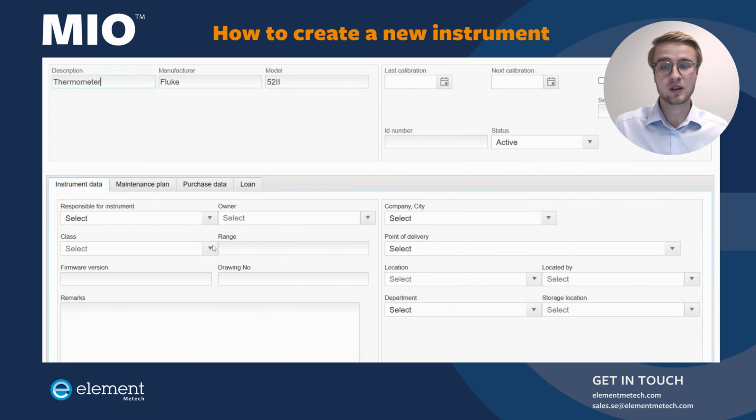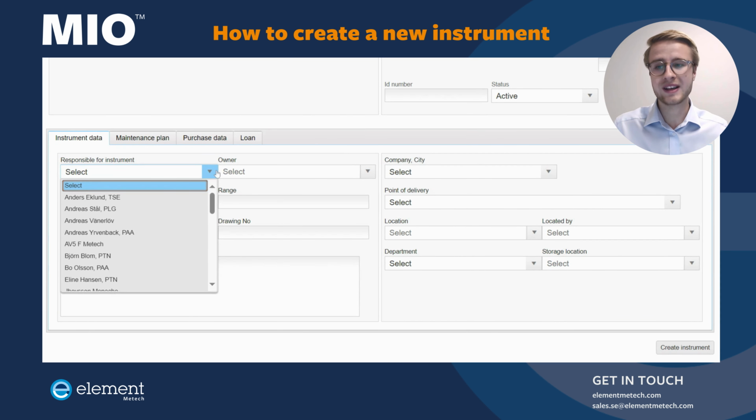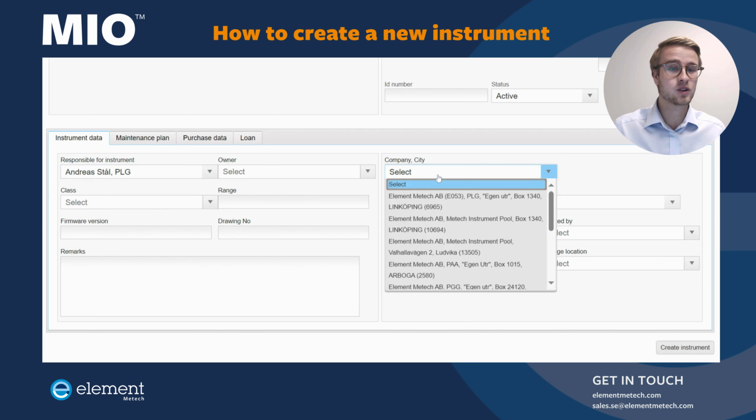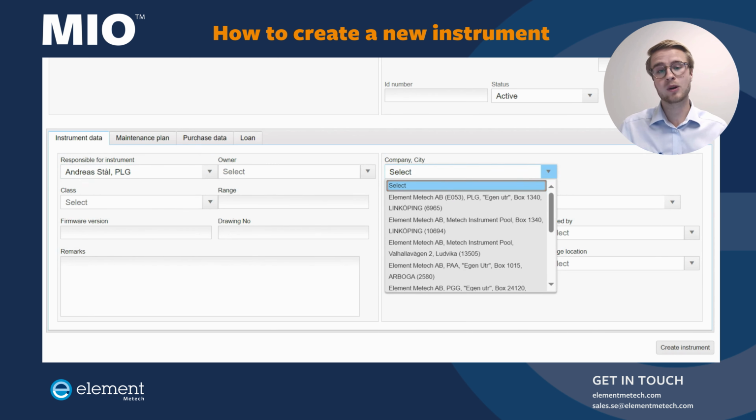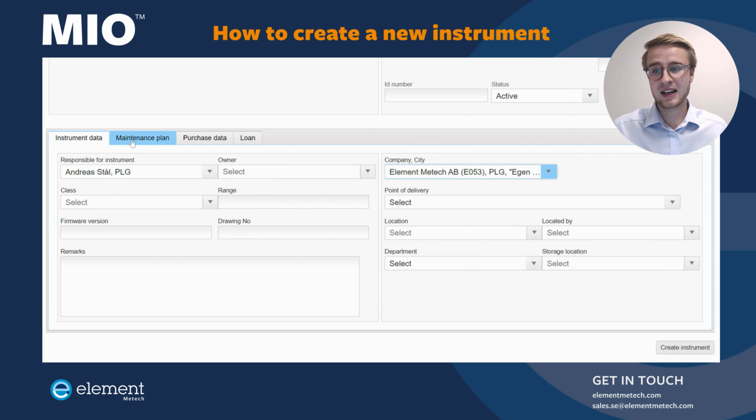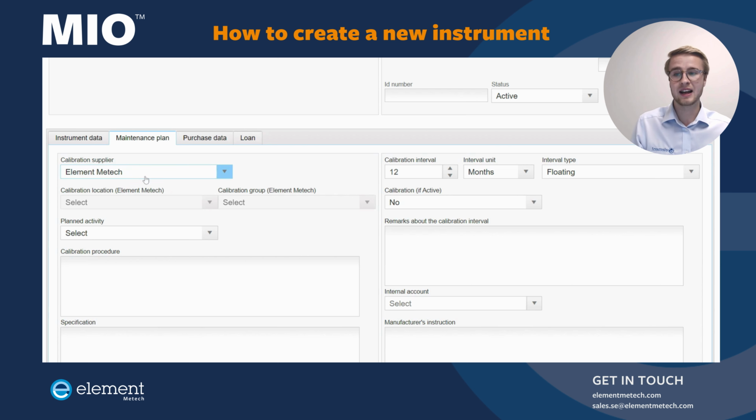Then I'm going to scroll down here and choose who is the measurement responsible person for this instrument. This is the person that we will contact if we have any questions about your instrument. I'm also going to choose which company owns this instrument because some of our customers have several different companies with one MIO account.